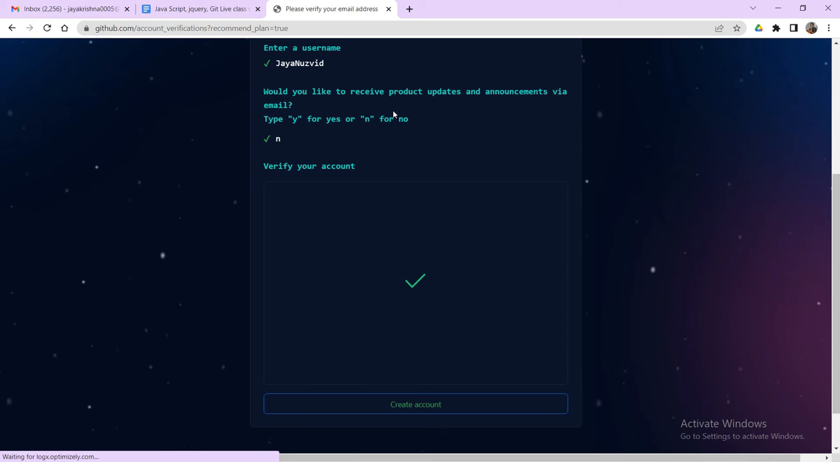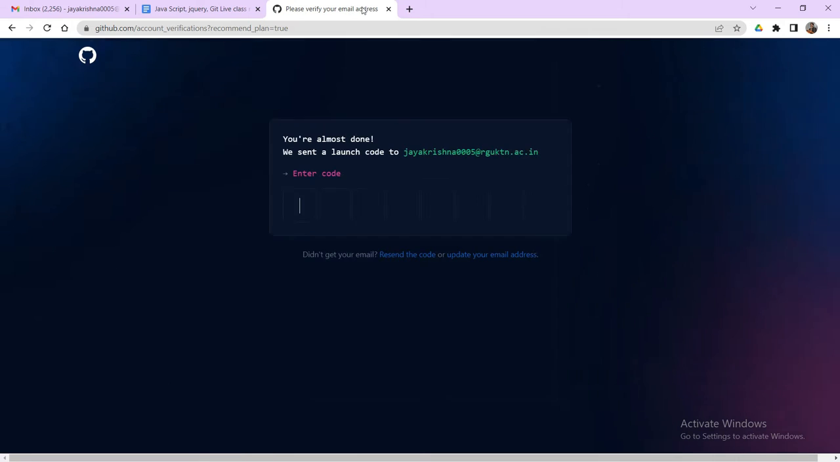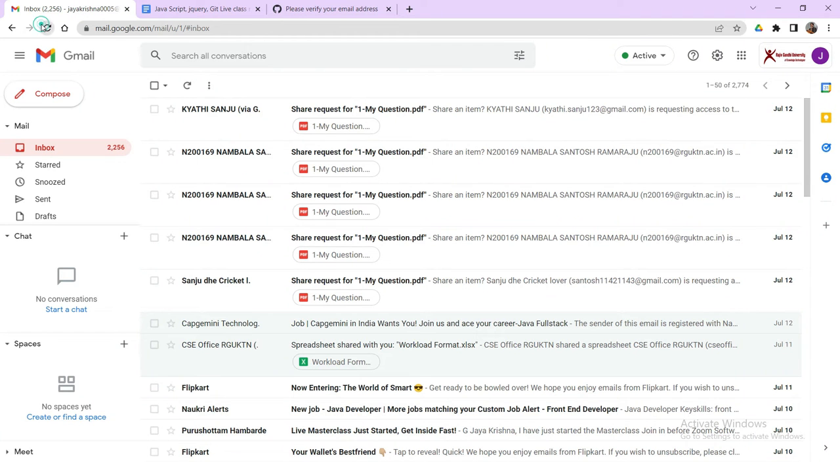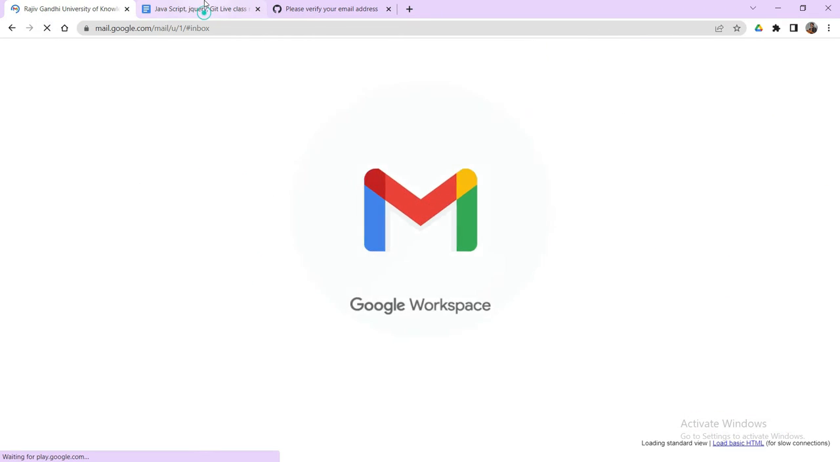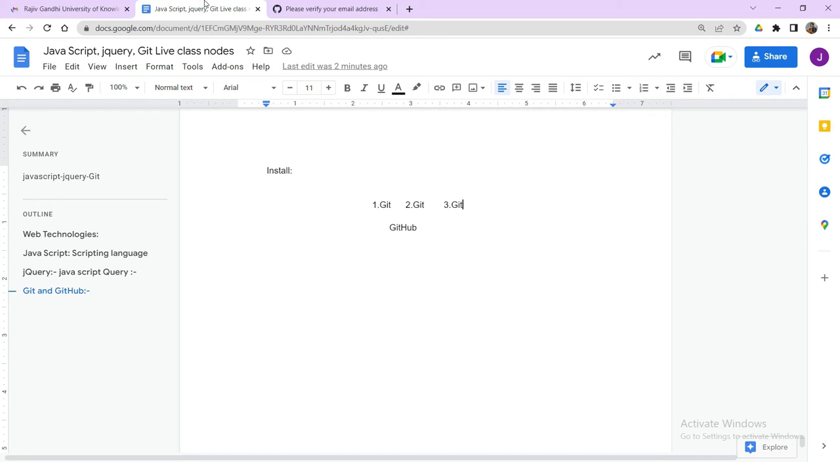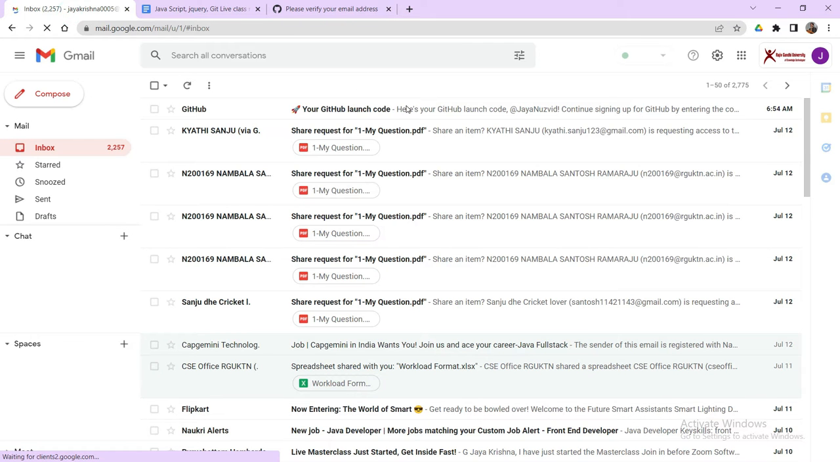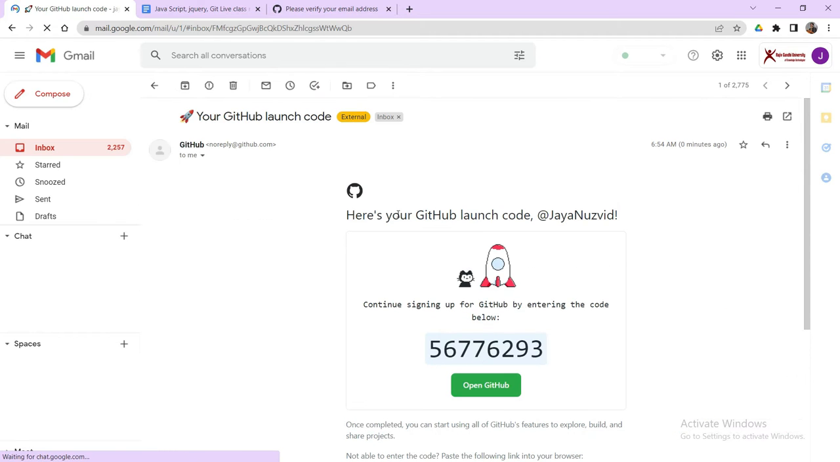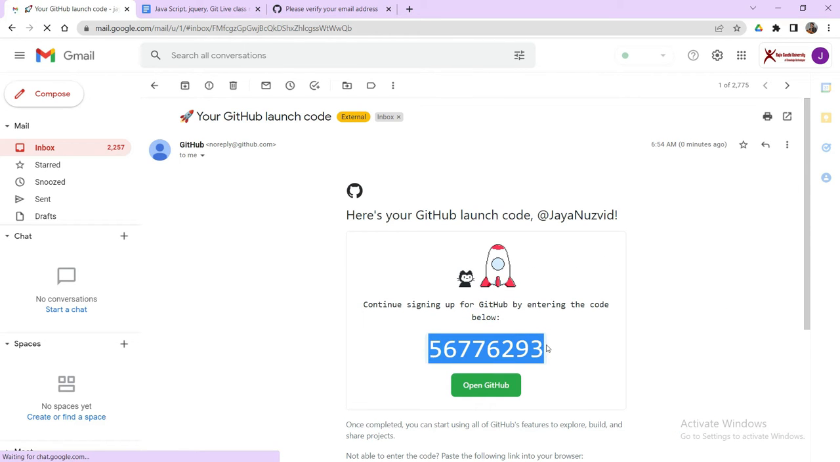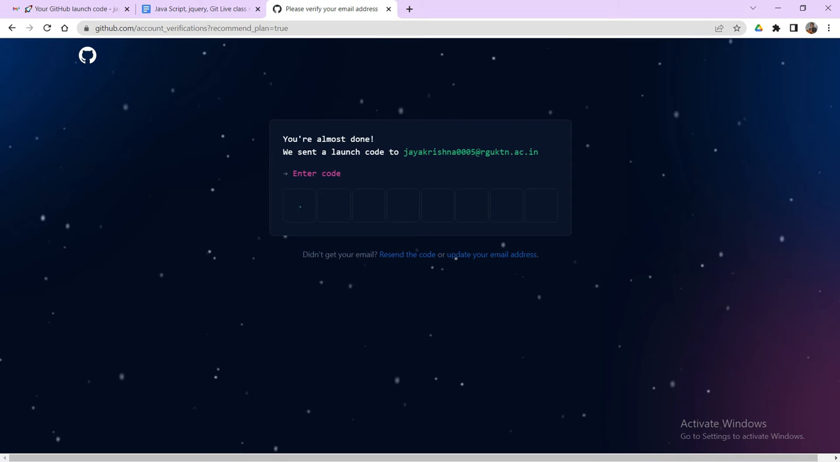Once you verify the email, it is asking to please verify the mail address, and we will get a mail here. We'll check the mail. Yes, we got the code 56. Let me enter it manually.